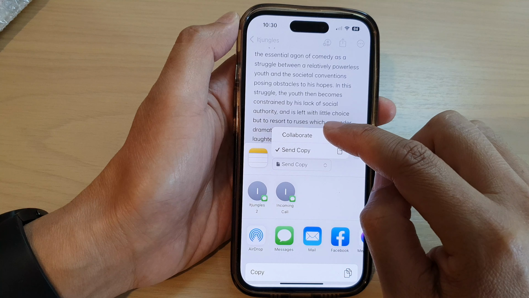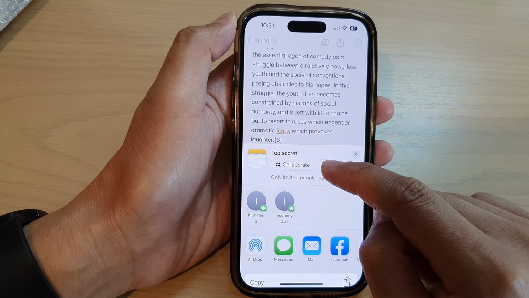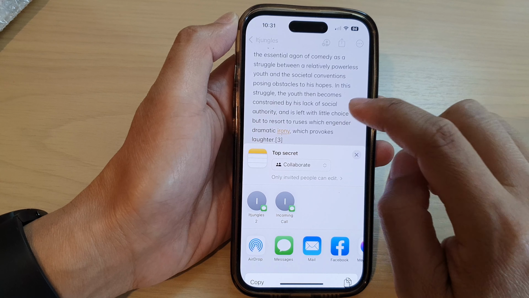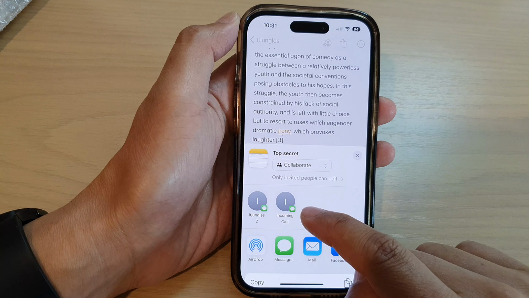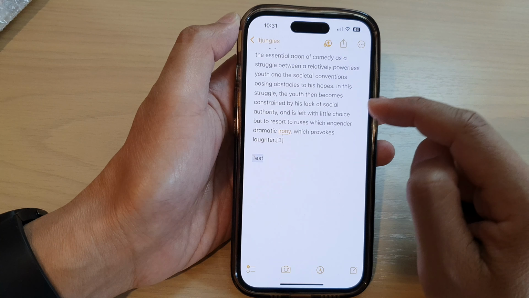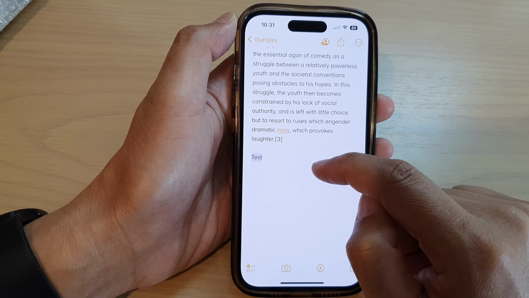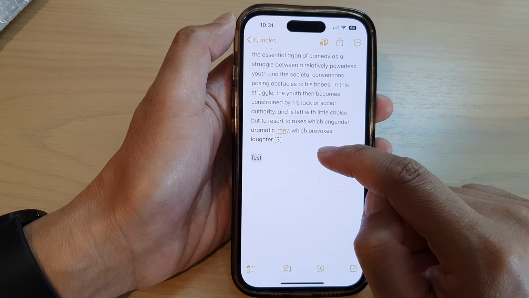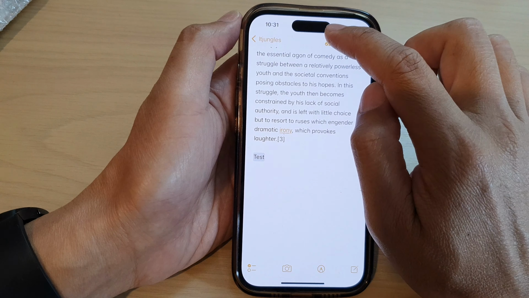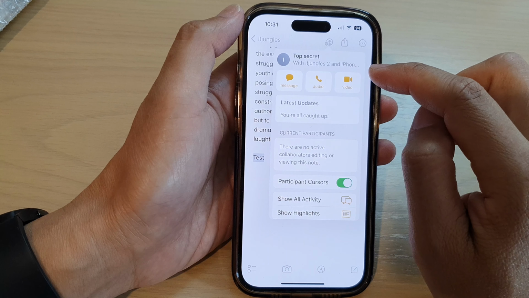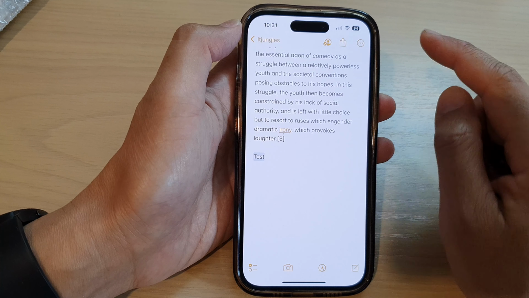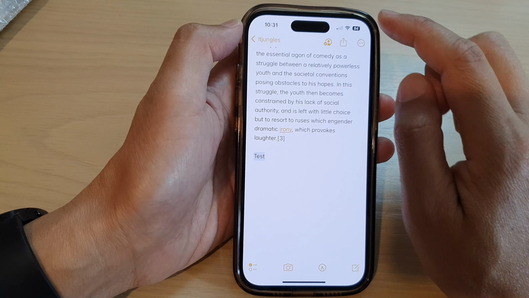Whereas if you choose collaborate, the people that you invite to share the note will be able to make changes to a single copy. So here I can send it to a contact, and then they will be able to open and make changes with this note. So if they make any changes, the note on your device will also get updated. Whereas if you choose to send a copy, then whenever they change a copy on their device, it will not reflect the change on your device.